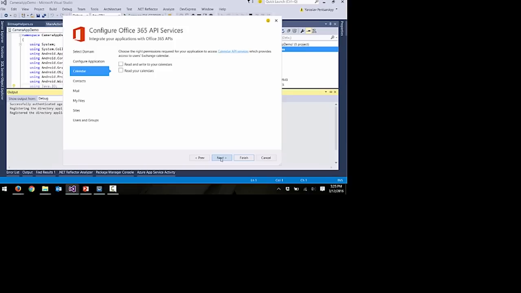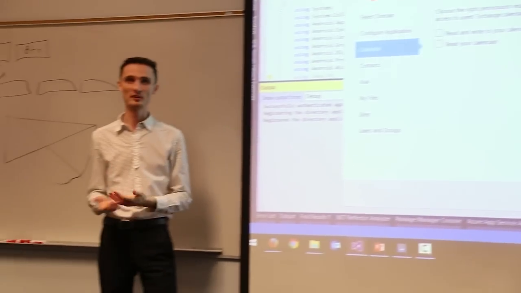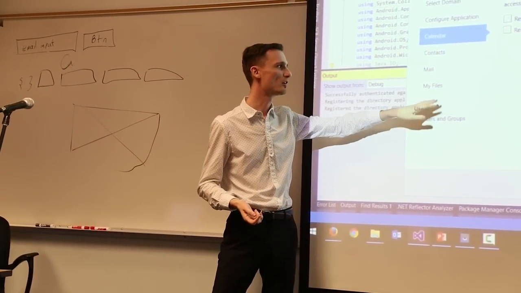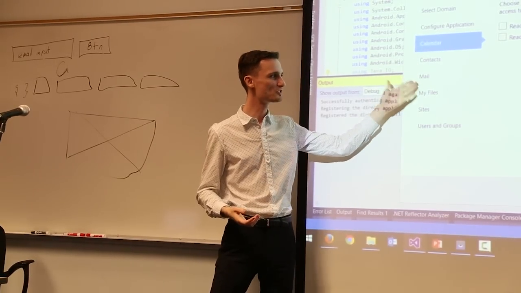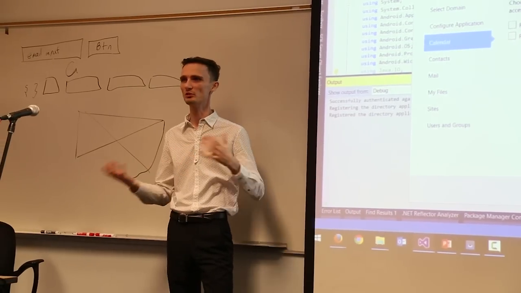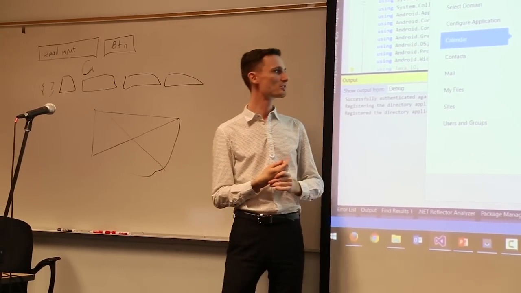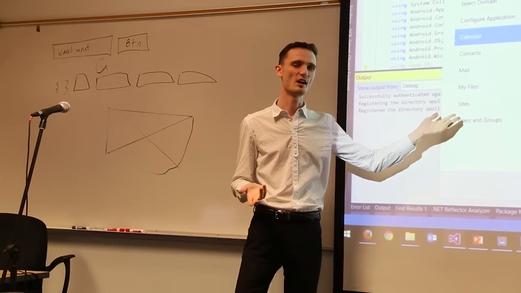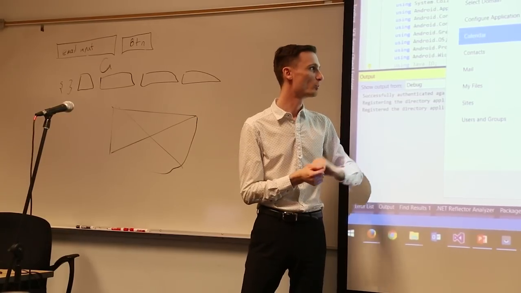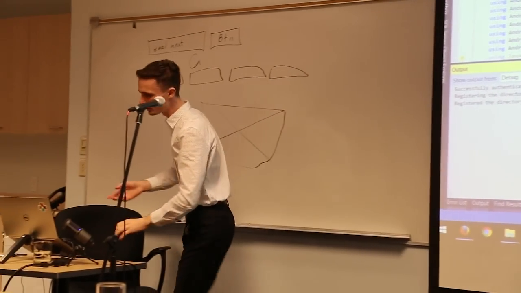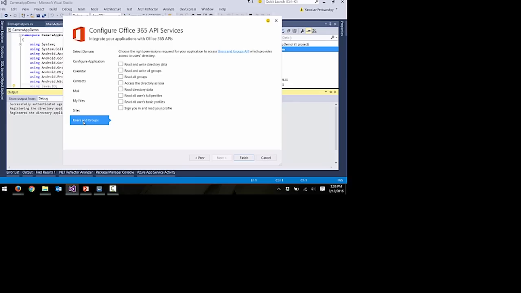Now the next set of screens is basically where you choose permissions that you need, right? Because we're integrating with an existing Office 365 service, there's some things that Office 365 provides out of the box, and that's things like mail, contacts, My Files, which is actually OneDrive, sites and users and groups. So we need to pick a certain set of permissions that are required to integrate with one or more services. In our case, if we're just going to be writing list items, we just need some potentially sites permissions. We don't need contacts, mail, or anything else. But there are some basic permissions that we need, and that's a permission to authenticate, obviously. So we need to select that.